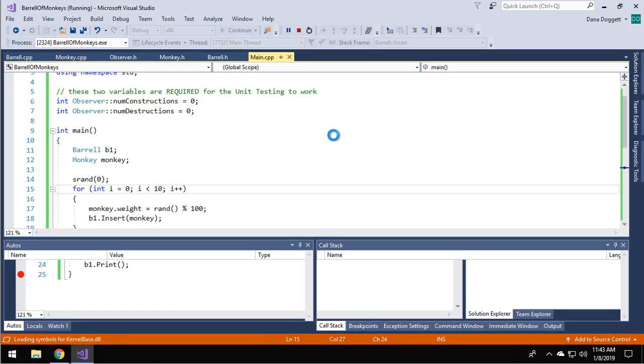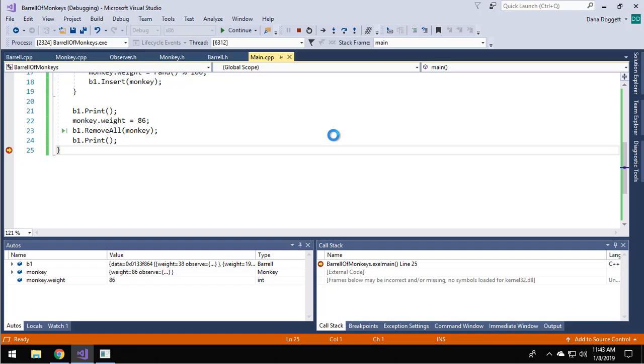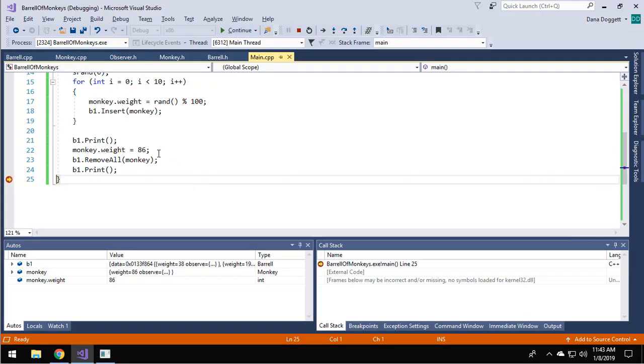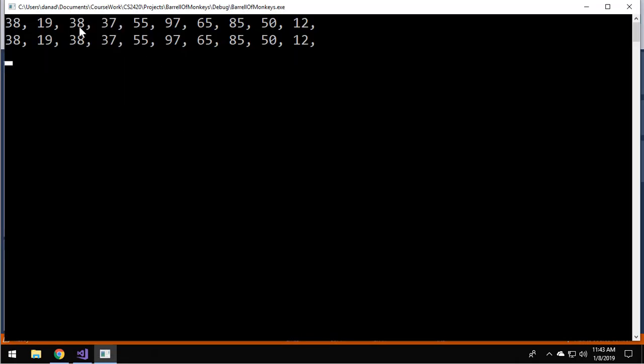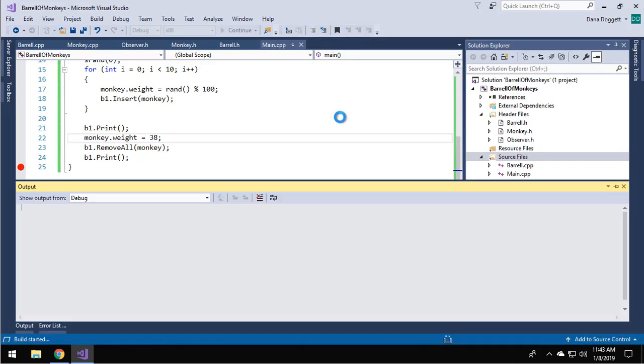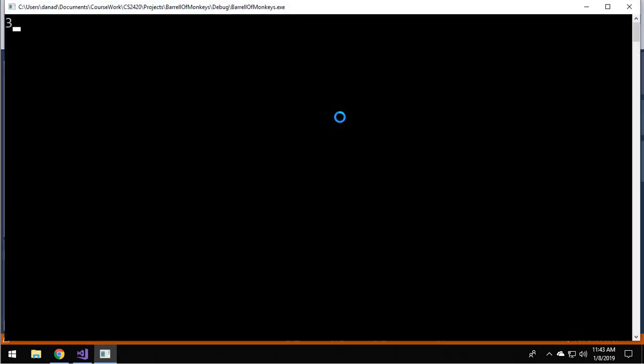He's rebuilding, and boom, we got down to there. What do we get? Oh, we didn't delete anything because there was no 86. Let's have him delete 38 because there's at least two 38s in there. So I'm going to change that to a 38 and rerun that. This should allow us to see, hey, two of those monkeys have been removed on the second time we print it.